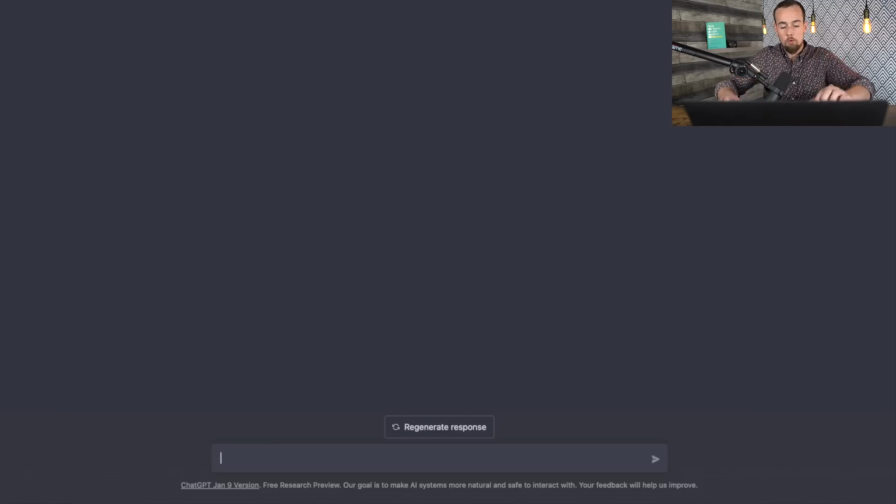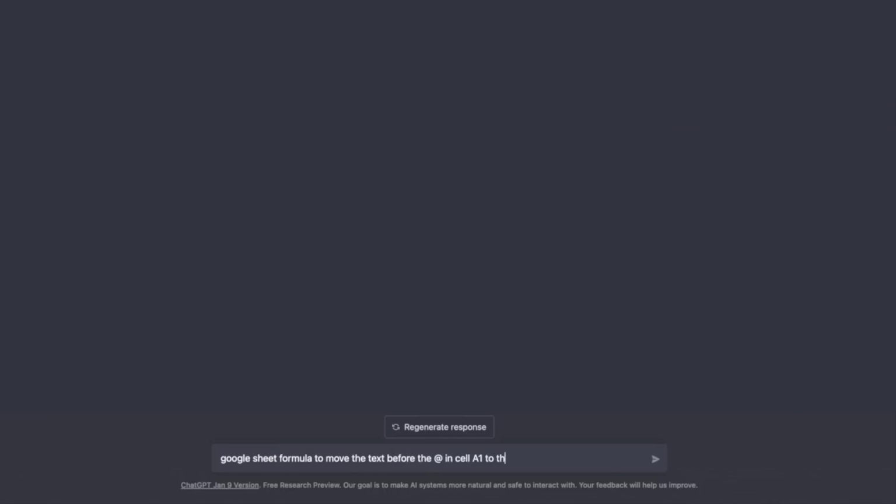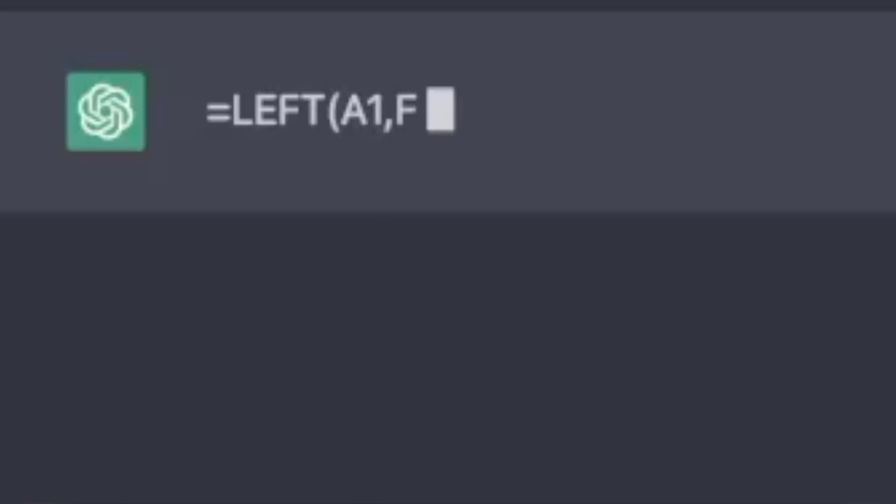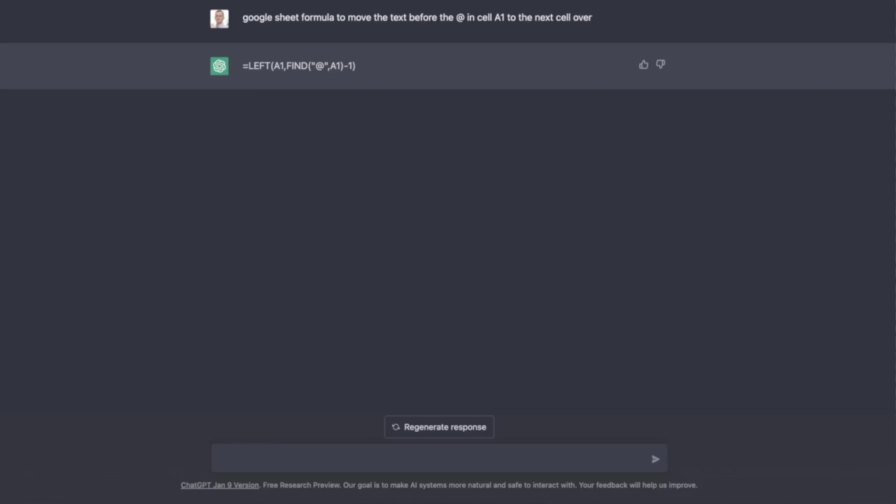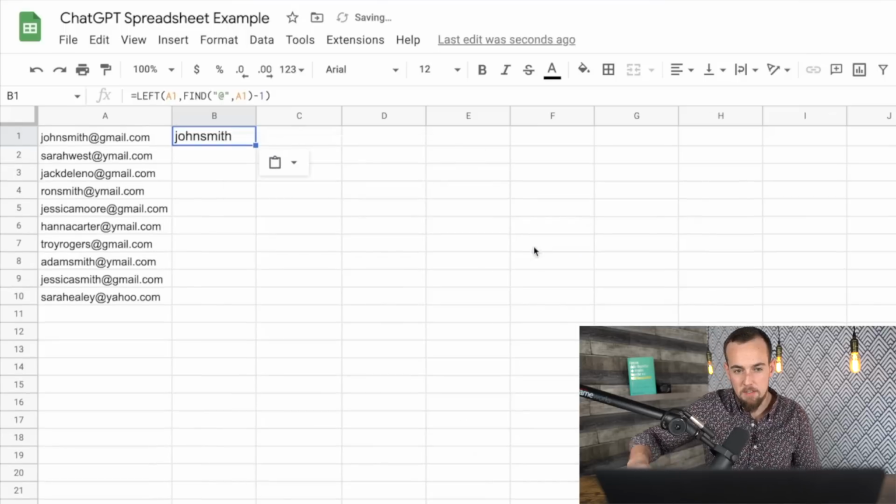I'm going to type, "Google Sheet formula to move the text before the @ sign in cell A1 to the next cell over." And now I'm just going to click on enter. So there's our formula. Now let's see if it works. I'm going to paste it in, and it worked. There we have the text from the beginning of the email isolated into a separate column. Now I'm just going to click and drag down. That way it repeats this for every single email on our list.